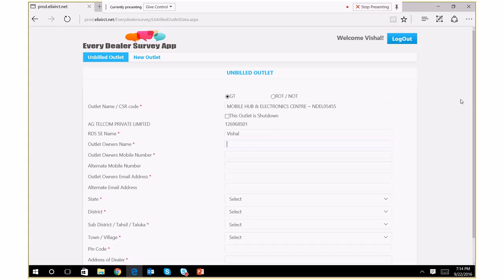The outlet owner's name field, basically here you need to enter the name of the owner of the shop, Mobile Hub and Electronic Center. So let's assume that the name of the RDS owner is Irfan Khan and I entered the name. And the next field is the outlet owner's mobile number. And here I need to enter a 10-digit mobile number.